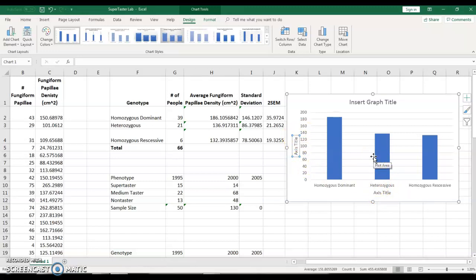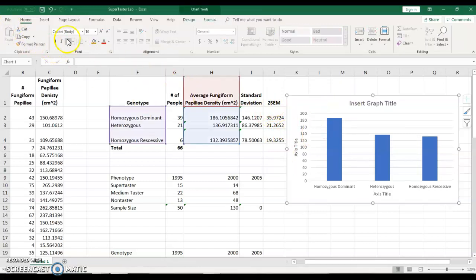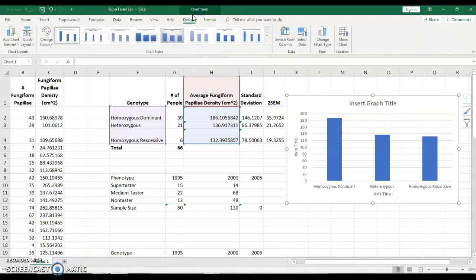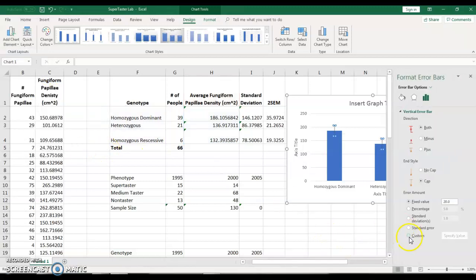So now we're going to do something that you guys might not be familiar with, and this is where we're going to take these standard errors of the mean that we calculated, and we're going to physically put them on the graph. So I'm going to select my chart. If this doesn't come up, you can go to Chart Tools, and then make sure Design is highlighted. And then you can go back to Add Chart Element, and go to Error Bars. You'll scroll down to More Error Bar Options and go to Custom.